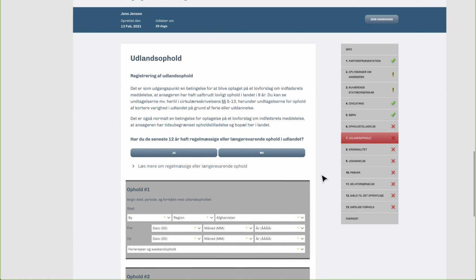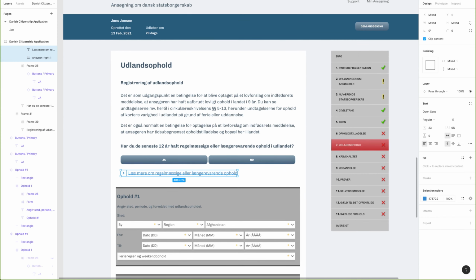Next, we should color all the text buttons in blue, because right now, they are in the same style as the body text.